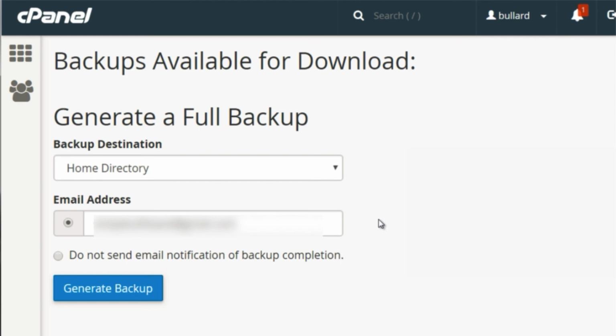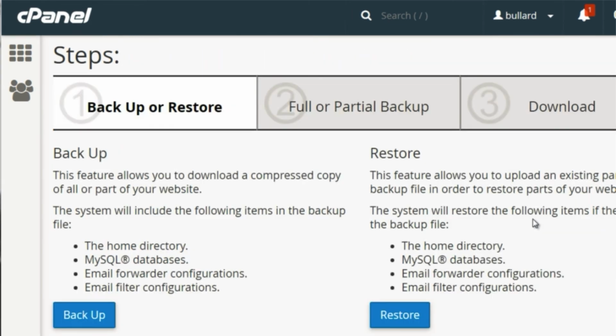Try to do backups at least once a week, or once a month at minimum. If you did the backup wizard, you've backed everything up, and it is sitting in your home directory. If you want to restore it, you can either ask the web hosting company to do it for you, or you can do it yourself and do it really quick.